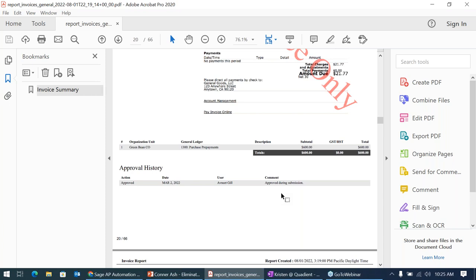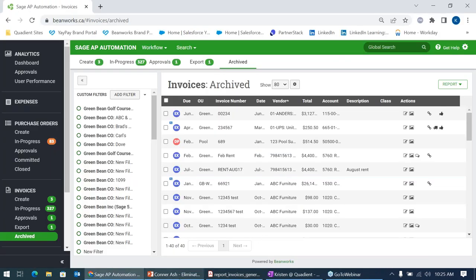This is a super handy tool for auditors as well, because we can set them up for read-only access, and they can do all the searching and reporting on their own. This way, we're not bugging your accounting team, because I know they're busy with a lot of other things. So this just about covers our demo for today. This is all of the invoice module.